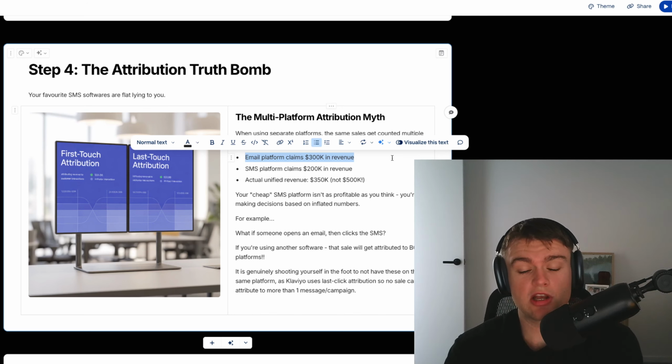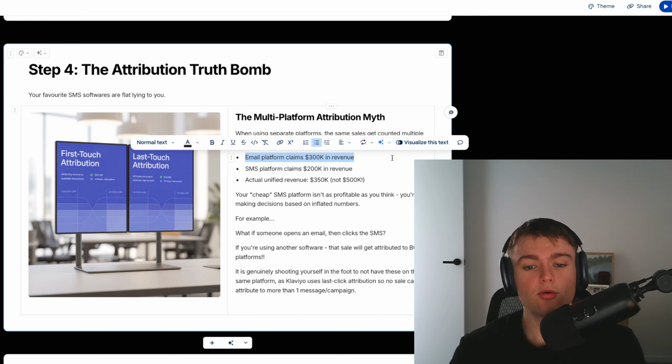Now you have genuinely no clue how much revenue each channel is driving, because they're stepping on each other's toes all the time. Now, with Klaviyo, if you're sending your email and SMS, even if you're using another platform completely for your email and SMS, the benefit is still having it in the one platform.